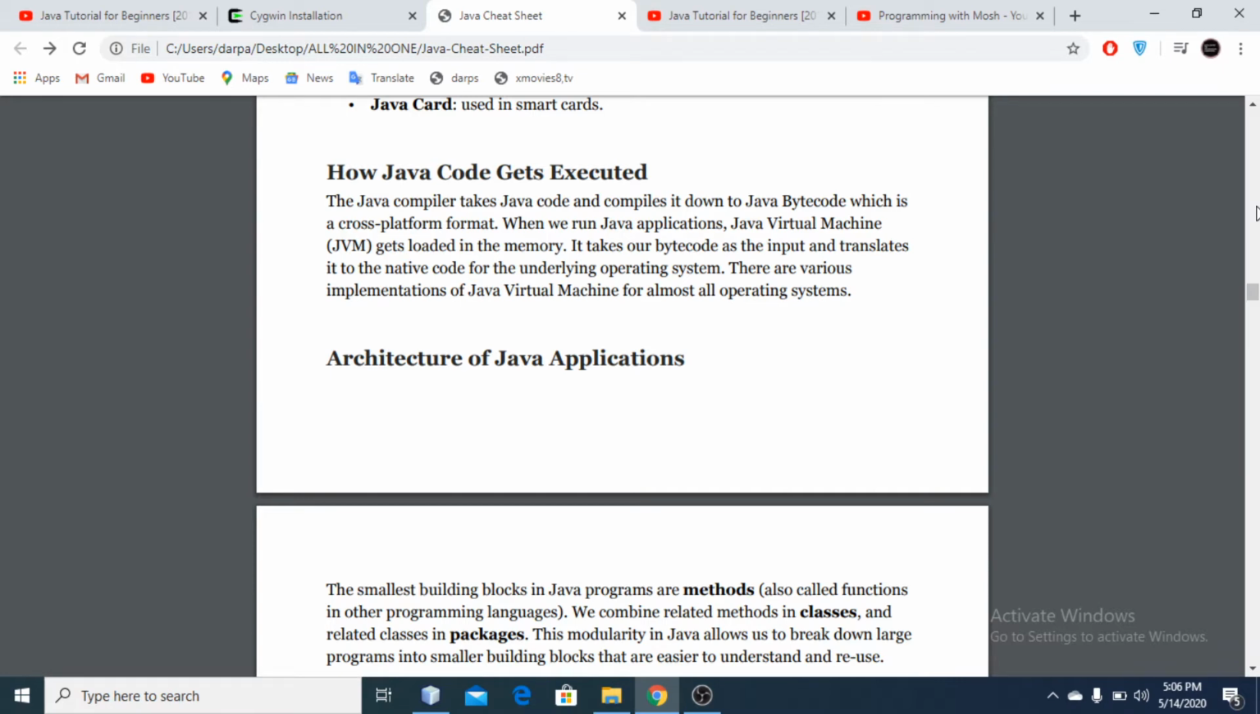There are various implementations of the Java virtual machine. If you do not understand, it is saying that our first programming was machine language. Java code gets compiled into bytecode.